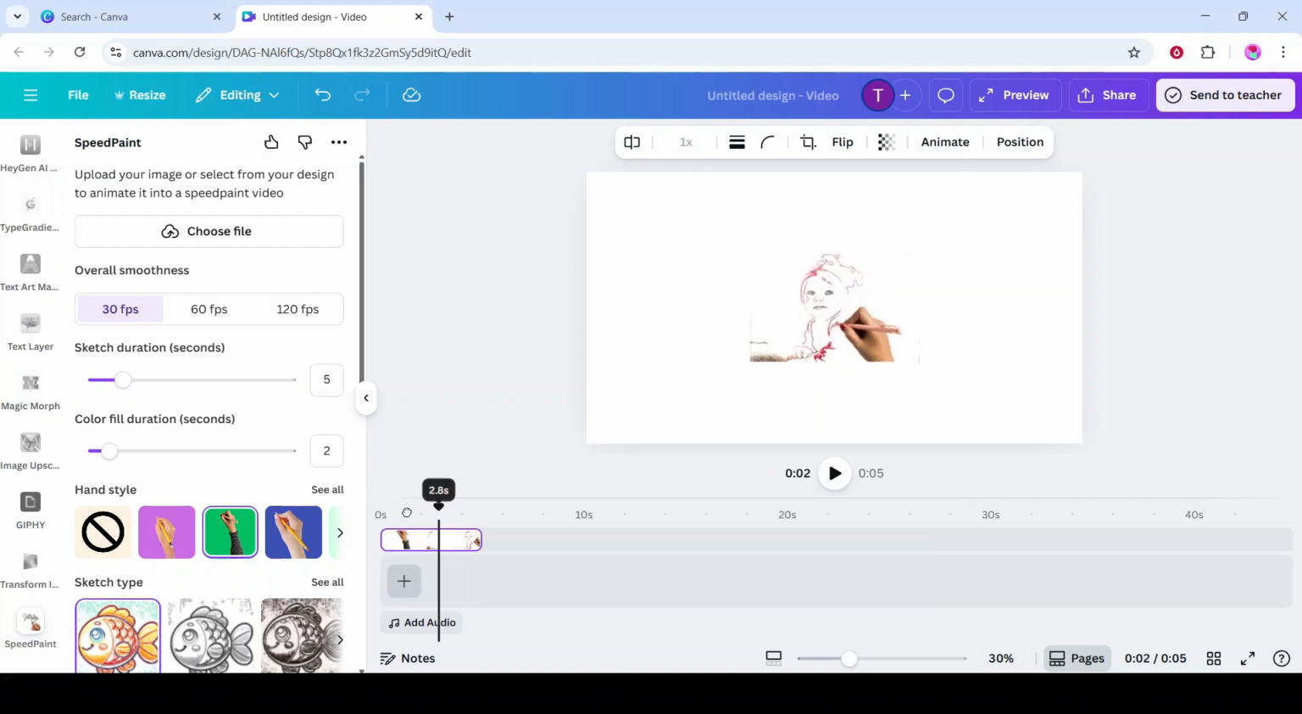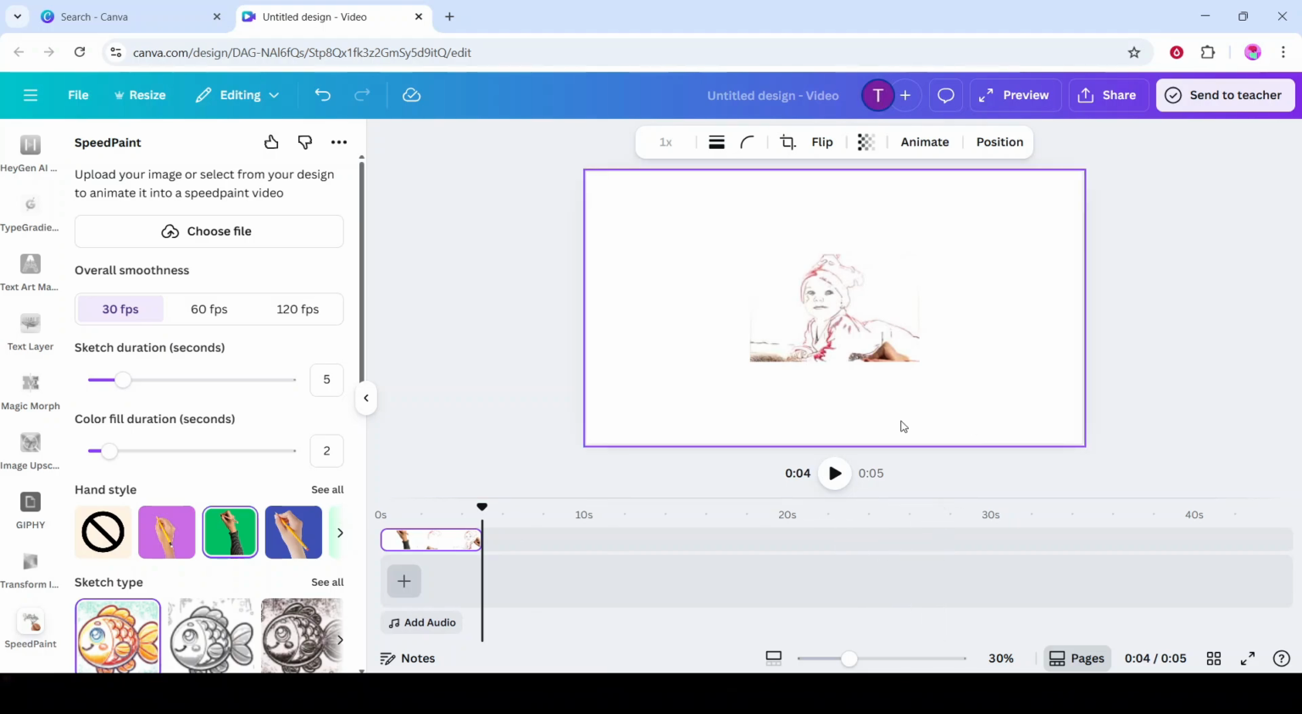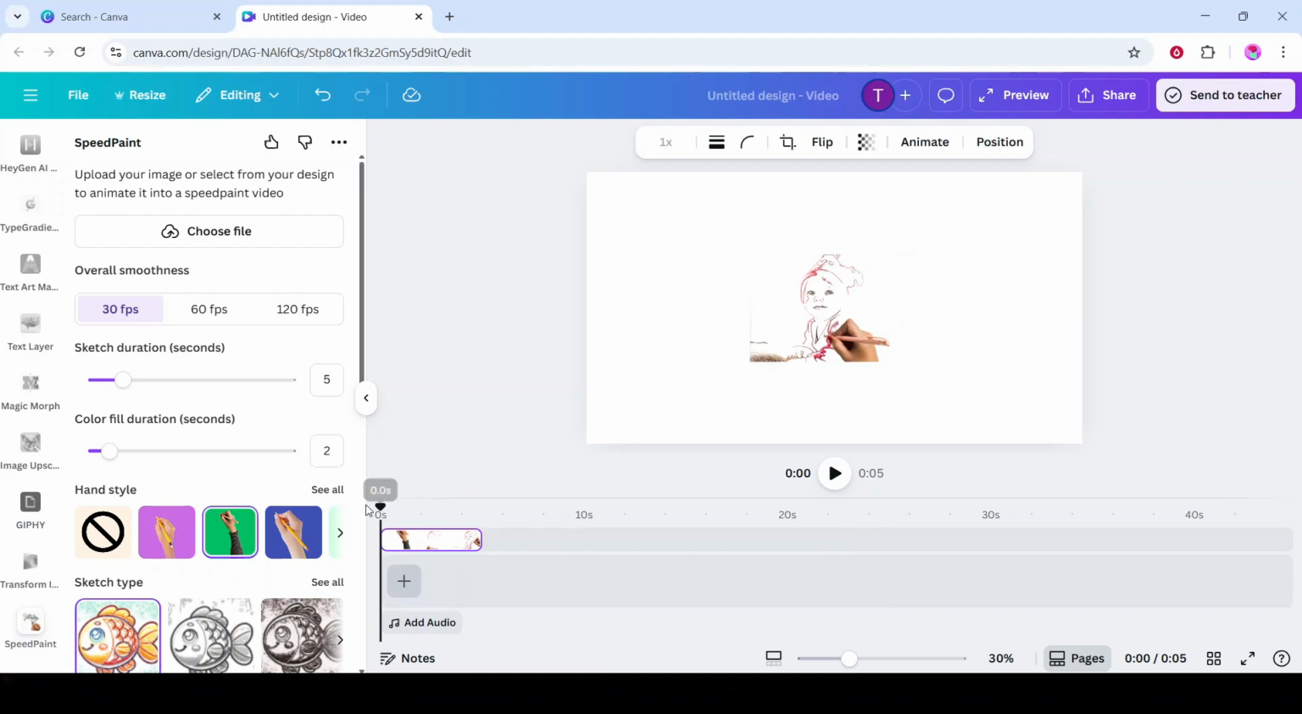Build your story with multiple scenes by repeating this process for each new part of your video. Add the next element or graphic, run it through Speed Paint, and keep your settings consistent so the style feels cohesive. Short, focused scenes make it easier for viewers to follow along and for you to sync narration later.